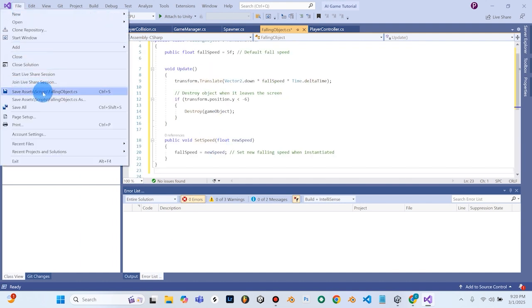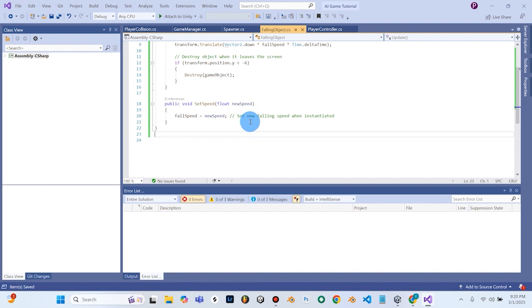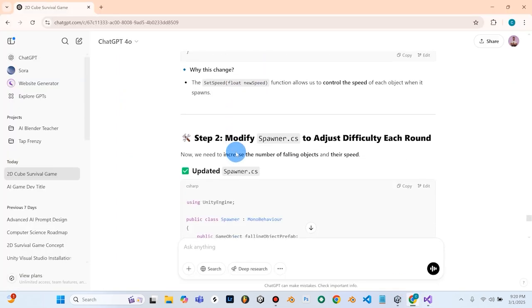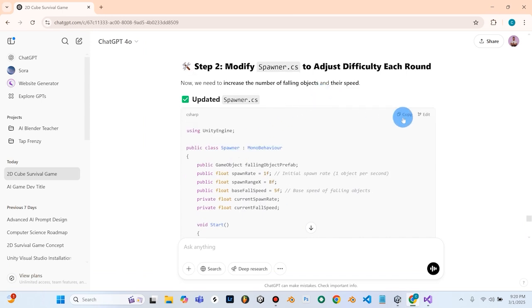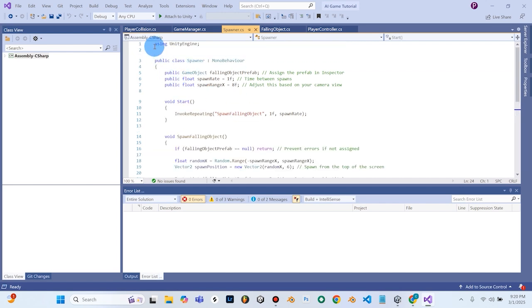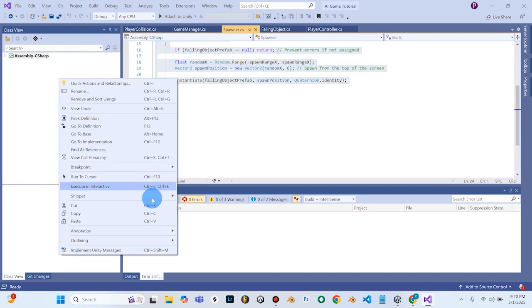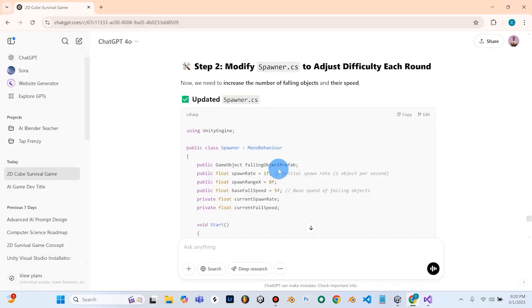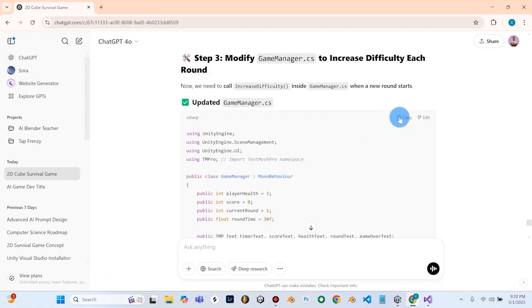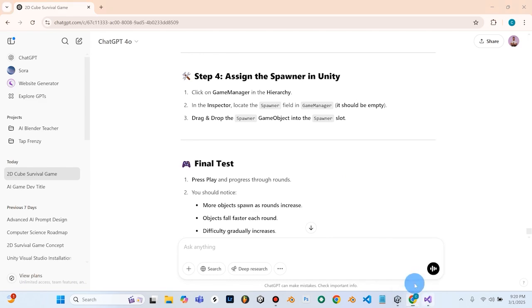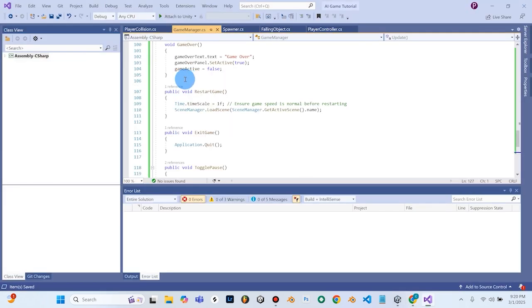I'll hit File and Save. And then we'll go to our spawner and hit Copy. Go to Spawner, scroll down and paste that. I'll hit File and Save. And then lastly, we'll go grab our game manager code here. And we'll paste this in here.